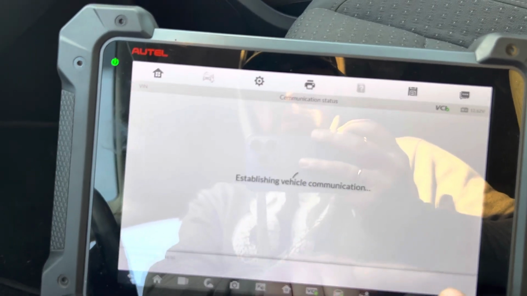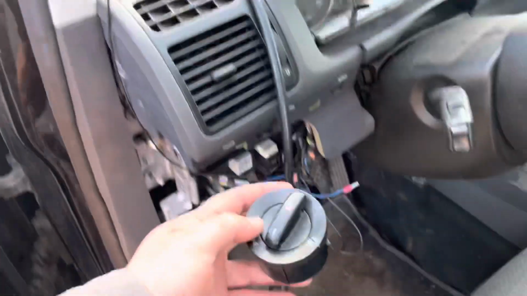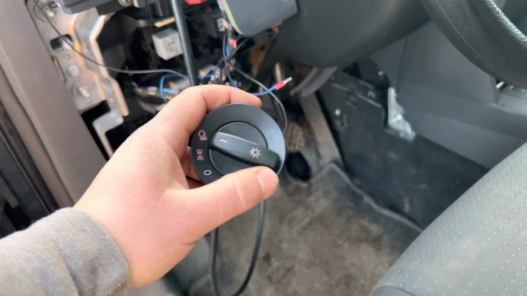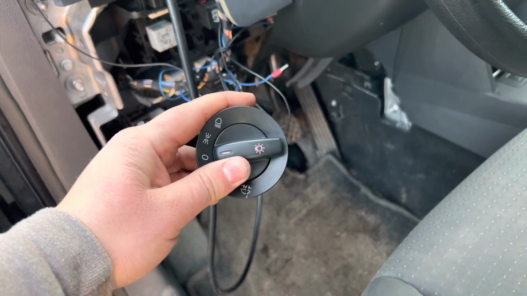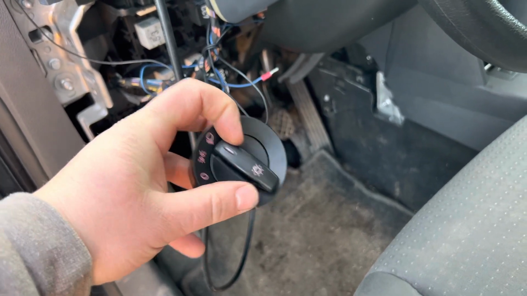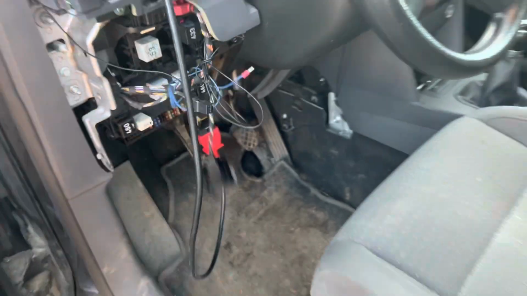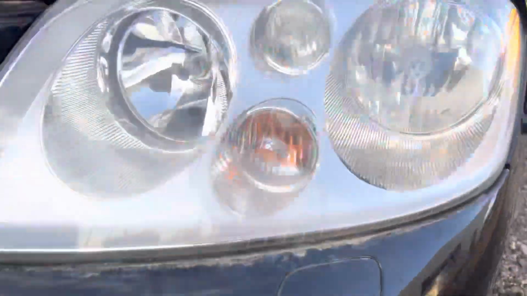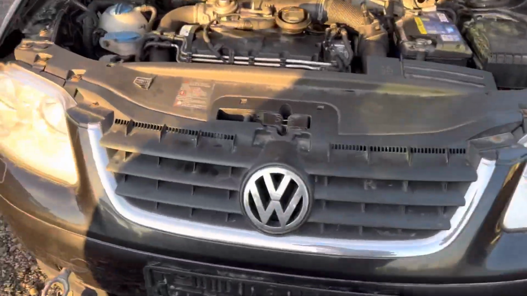The control unit has been recoded. So now let's test it again to make sure all is good. So now as you can see, lights. It's parking lights, low beam lights, and should be off now. So go around and see if the Touran turns off. Yes, look, perfect. The lights are off fully.